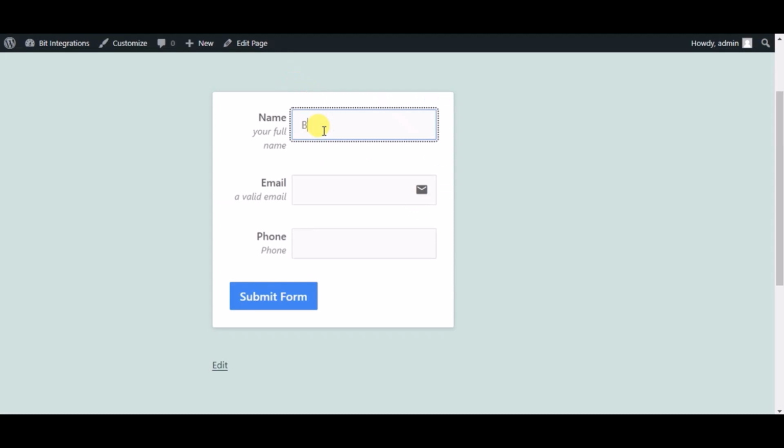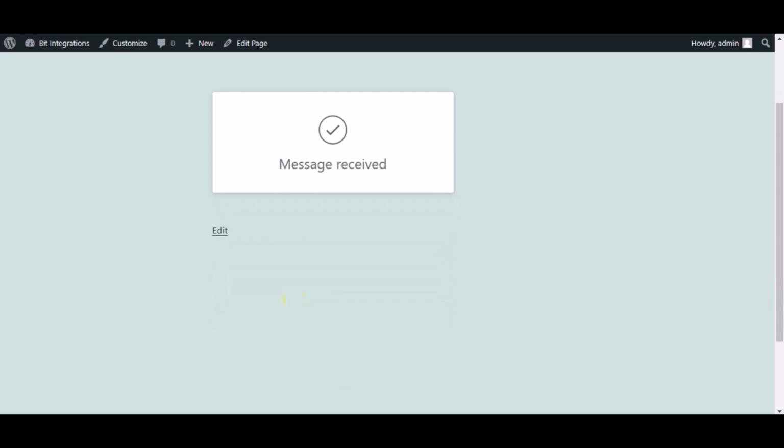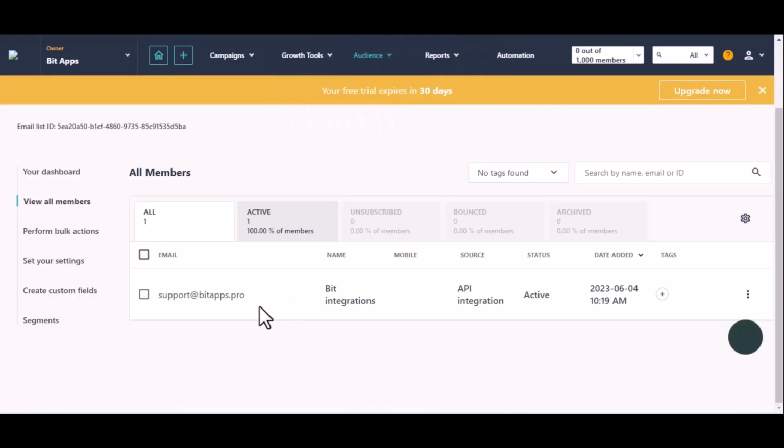Now check the integrations by submitting a form. Form submitted successfully. Now let's go to the Moosend. Here is the data that came into Moosend through the integration.